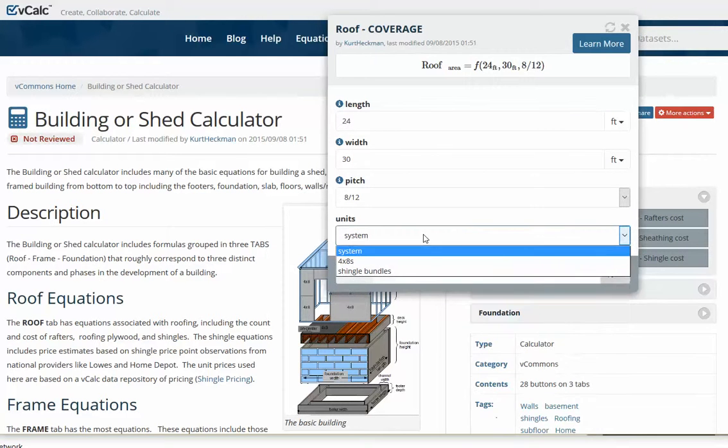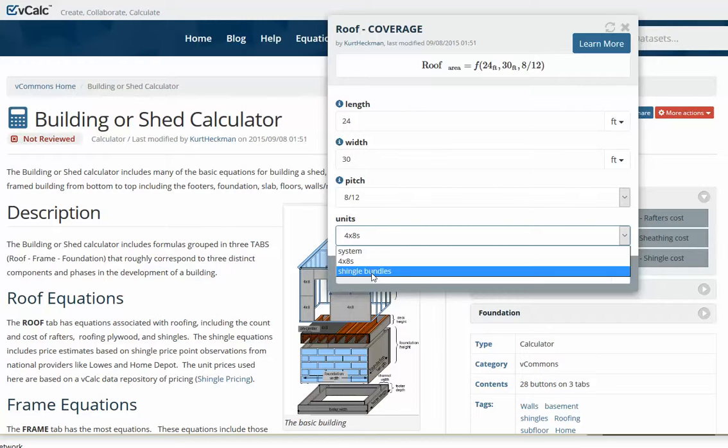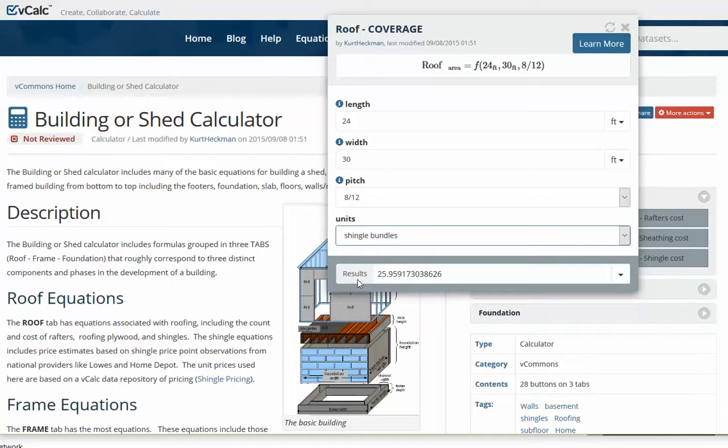We can leave that, or you can click on units here and say, I want to know how many 4x8 sheets I would need of plywood to put down, in this case 27, how many bundles of shingles in a standard square of shingles, and basically I would need 20, just shy of 26.